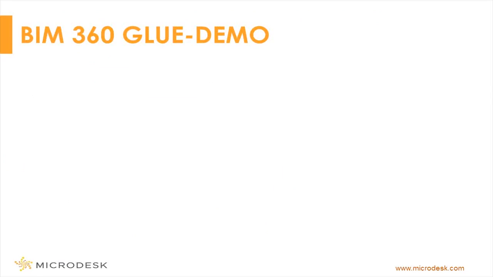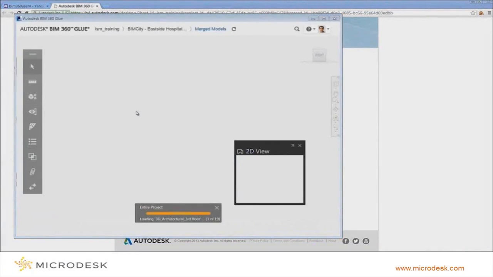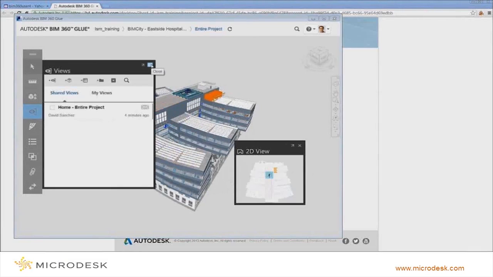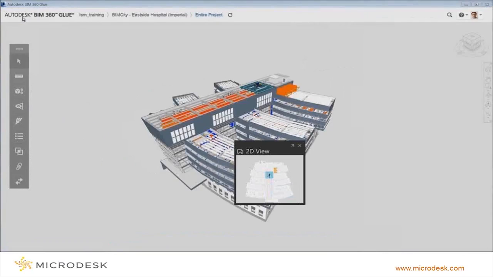So I'm going to do a short little demonstration here of an overview of the interface for the 360 Glue. You'll start out by signing into Glue via the desktop or online browser. The administrator of the project will set up the users and start to upload the models. Here you can see you have a 2D plan view along with a 3D perspective model view to help navigate around the model.